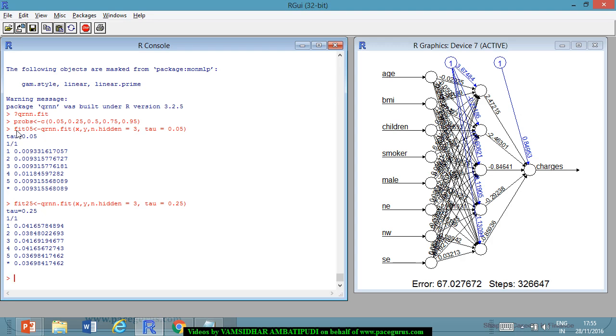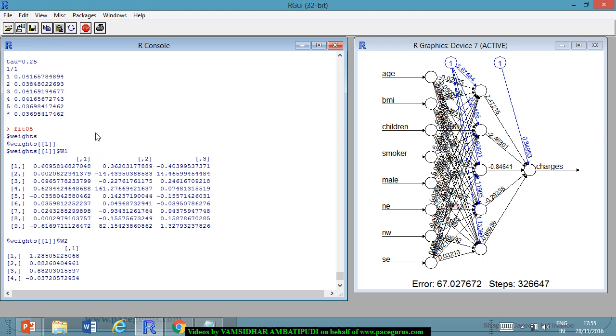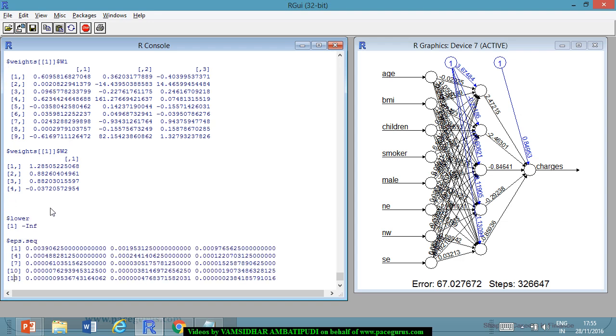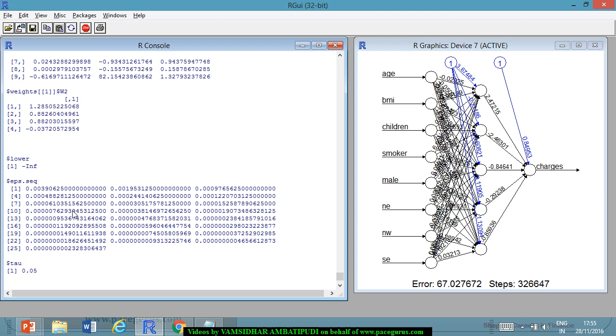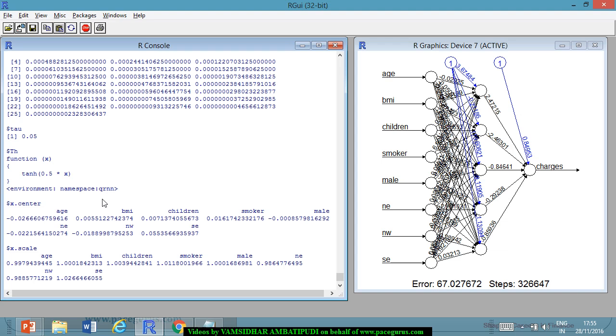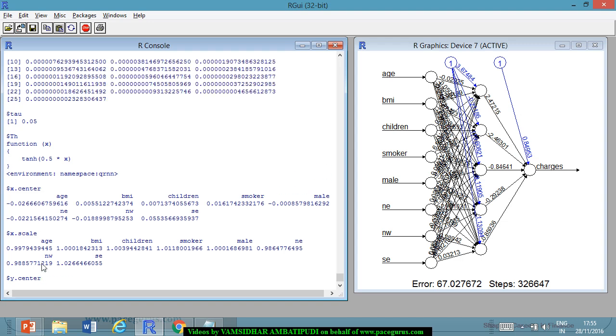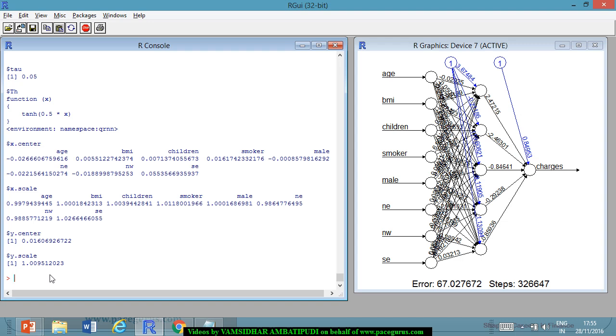If I am trying to just plot or find out what is there as a part of fit 05, these are the things that are coming out. These are the weights, right? This is how the process has gone ahead. The minus infinity, then we are getting the sequence. The tau value is 0.05, and this is how the whole process has come out, and these are the y centers and x centers, y scale, and the x scale values that are being produced. So this is how the 0.05 quantile or 5 percentile value has been modeled.